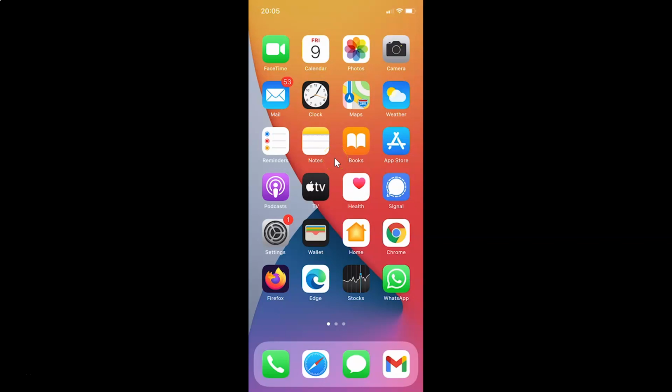Hi guys, in this video I will show you how to enable dark theme in Signal app on iPhone. So this is my iPhone device, so let us start. So first of all you have to open your Signal app. So here is my Signal app. Let me tap on this to open it.